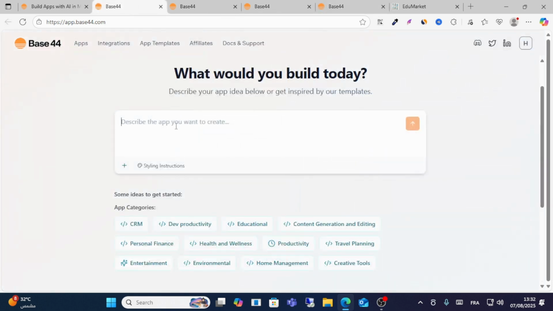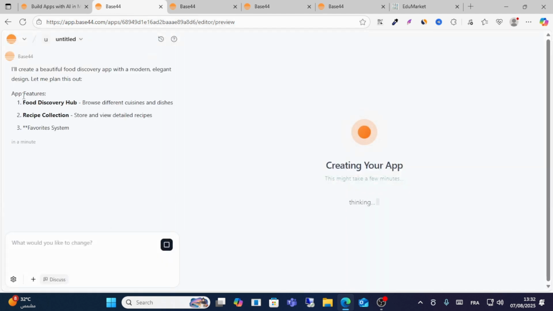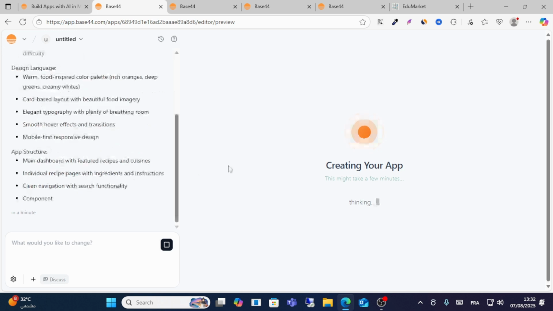You can add guys description of your app. For example, I want to create a simple app about food guys, for example, or restaurant, and then you will be generate all the description and apps features from here.